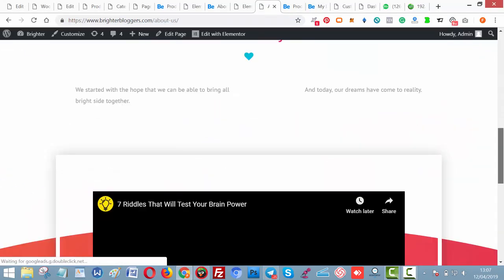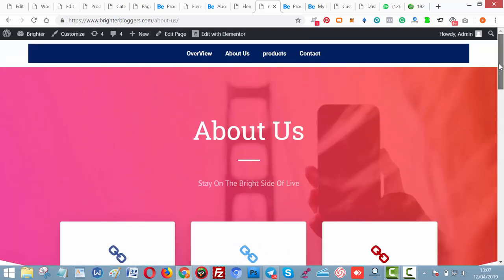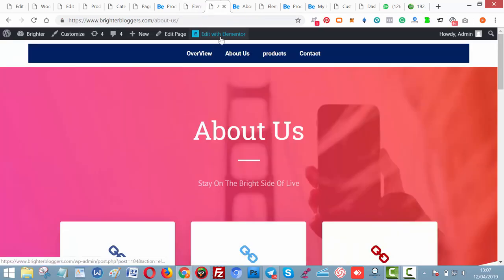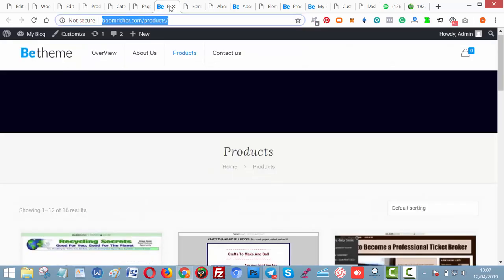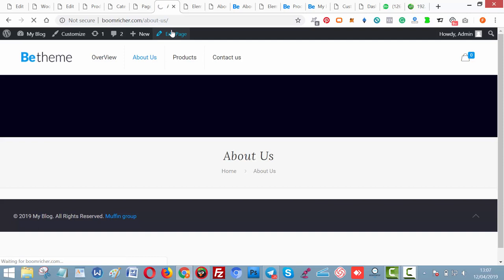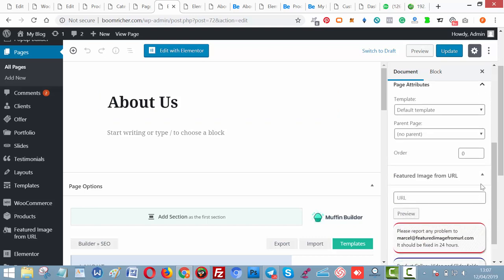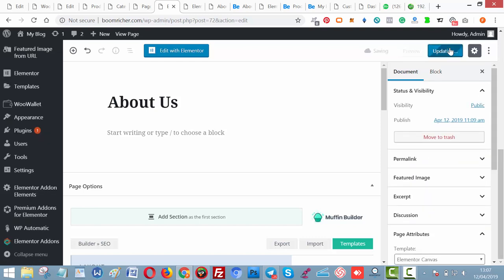We want to copy this about us page. It is simple. So we do this, and now you click on. Okay, this is the website we are working on, and we want to edit about us. So you click on edit page. Before you click on edit with Elementor, you scroll down and choose Elementor Canvas. Then you update and publish. After updating, now you can click on edit with Elementor.